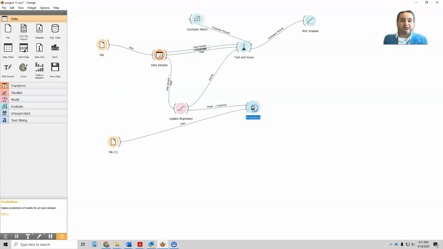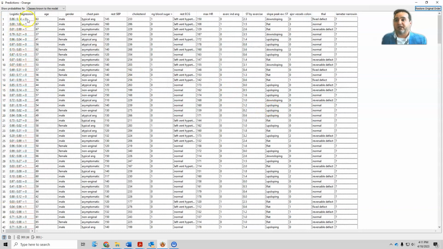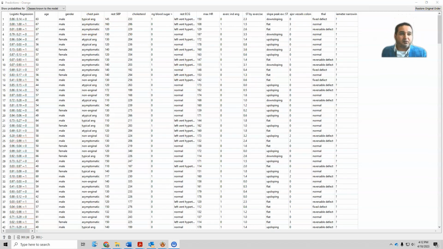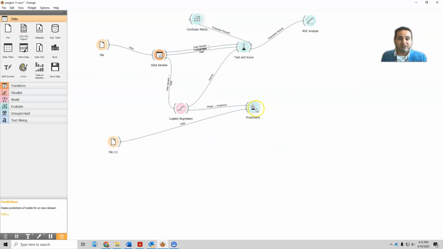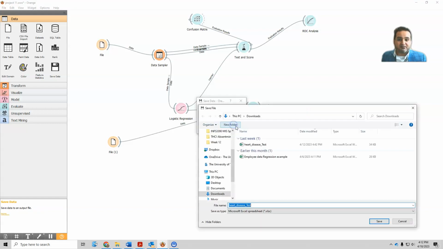So let's look here at the prediction. This is the prediction, and now it is actually predicting for us whether it is 0 or 1 for diameter. So now we have this sheet, and we want to save that output that we just saw. So we need to go through the data category or menu, and then drag the save data. So we connect it to the prediction, right click there and say save as.